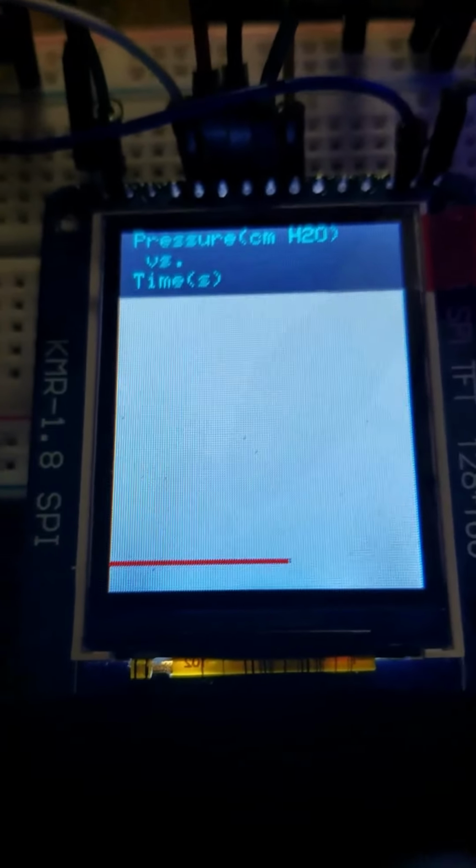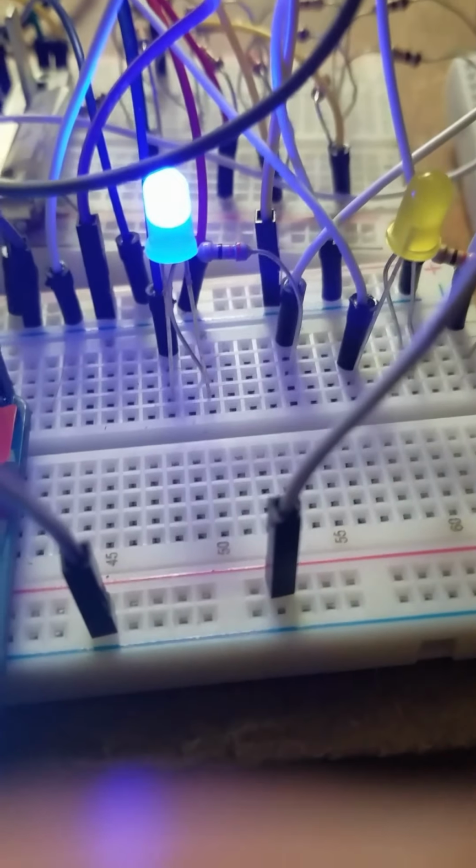So let's try the low pressure now. Oh, I'll explain that later. So this is the low pressure now. It turns on this LED, and this is a 500 hertz sound coming out of the speaker.